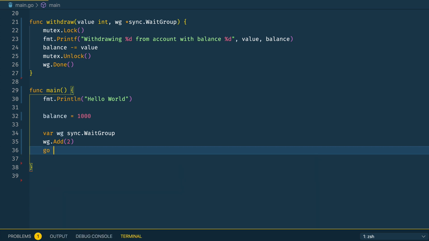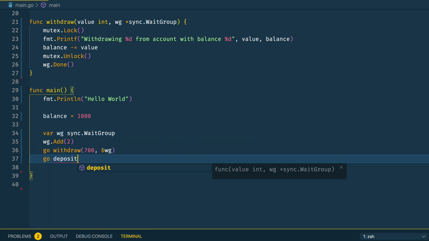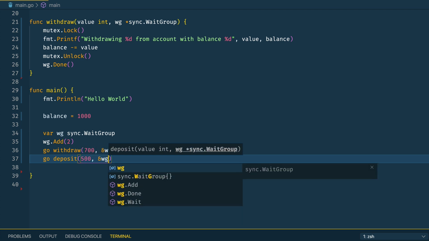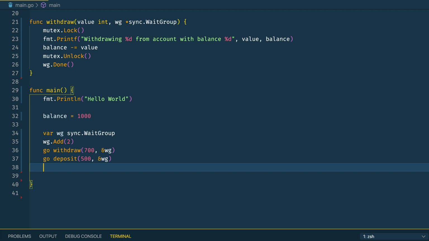And then we're going to create our two goroutines. So go withdraw, pass in 700 and our wait group, and then go deposit. And we're going to deposit 500, which is what we used in the example. Finally, we're going to block our main function until the wait groups have all completed.